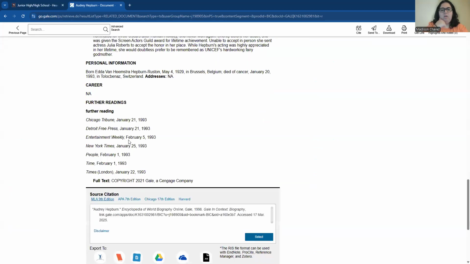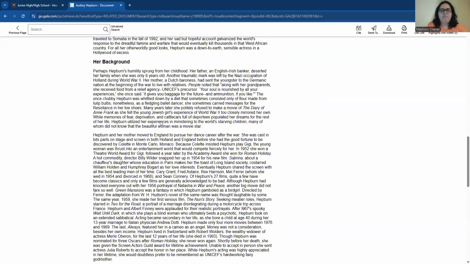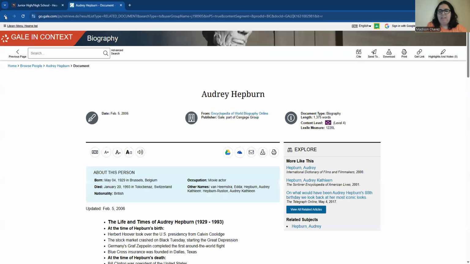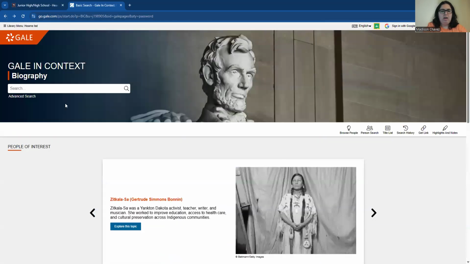There are further readings if you're wanting to find primary sources, straight from the actual source. Here are some further readings that you can find. Again, this is a great database for looking up people.